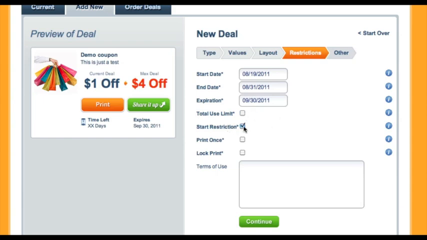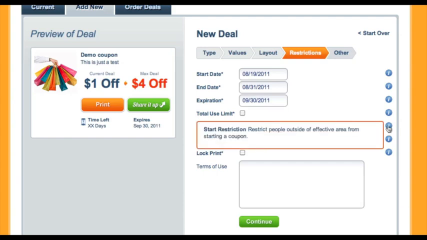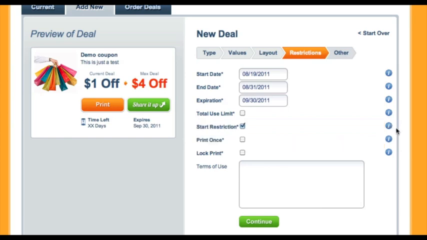A start restriction, when does this deal start? Okay, so you want to restrict also people outside an effective area of your coupon. So say you were a service business, and I live in Southern California, your service wouldn't pertain to those in like North Dakota. So it wouldn't be pertinent to advertise your coupon up in North Dakota. So we'll restrict that there.